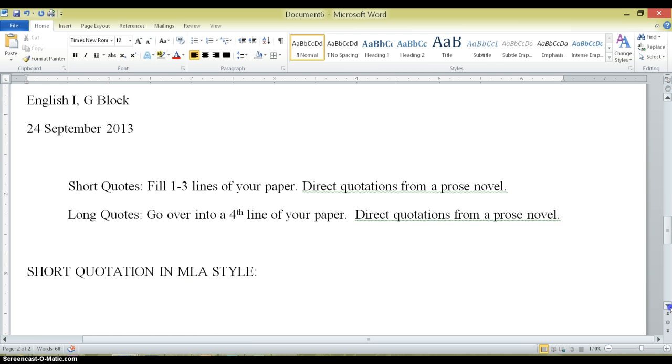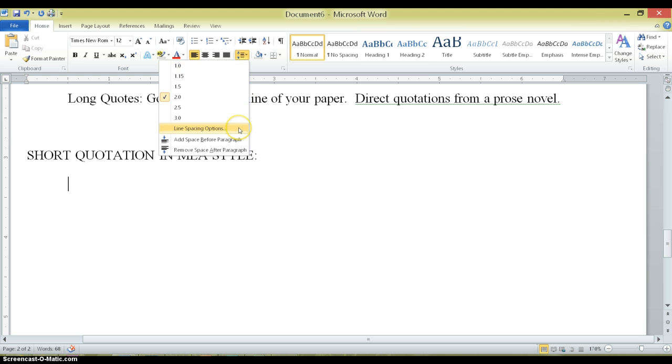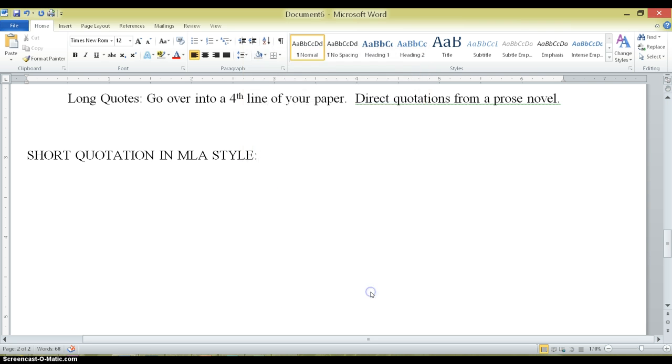So to begin, we're going to do a short quotation. I want you to make sure that your spacing is correct. So in your toolbar up at the top, you have this button here above paragraph. That's line spacing. Let's make sure it's at 2 line spacing, double spaced, and I want to change, I clicked the options. I don't like this extra space there. If I'm already double spacing, I don't need that extra space after a paragraph. So I bring that down to 0 and I click OK.